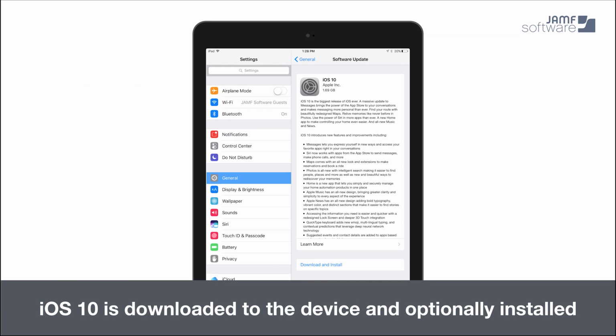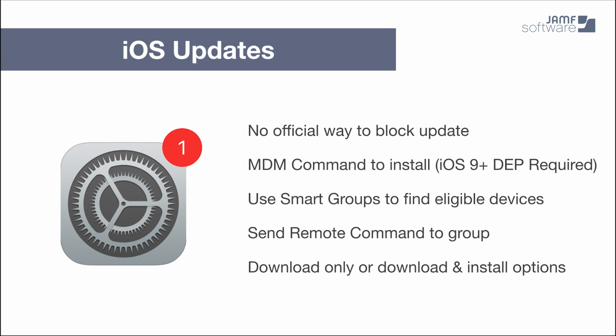After I choose my action, then iOS 10 is downloaded to the device and optionally installed if I chose to do that, ensuring that it is running the newest operating system here. So to recap, there's no official way to block iOS updates, but there is an MDM command to update everything for you, but it just requires DEP. So that's iOS, fairly straightforward. There's only really one strategy to move forward here.